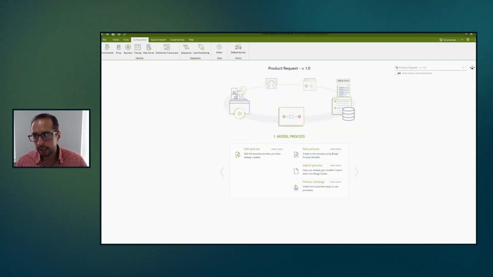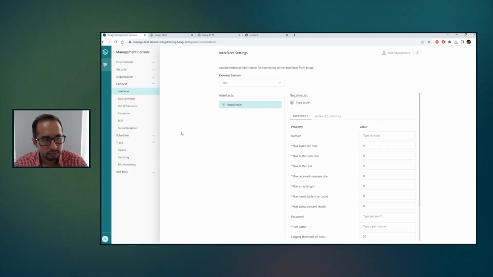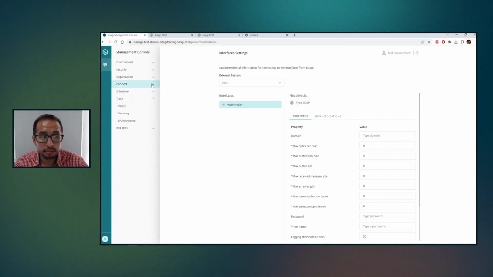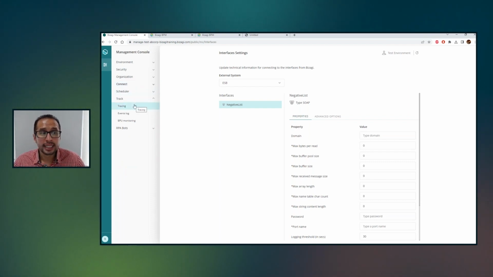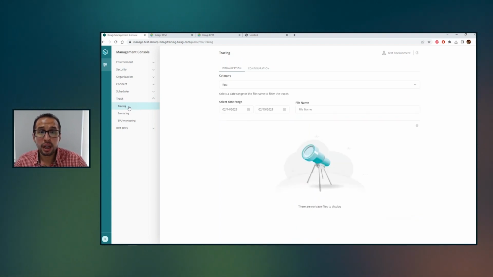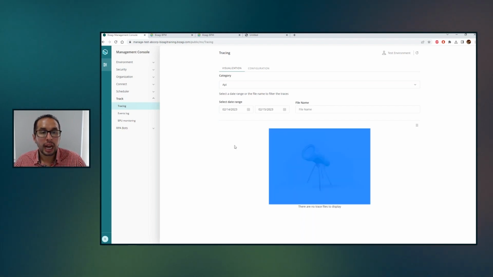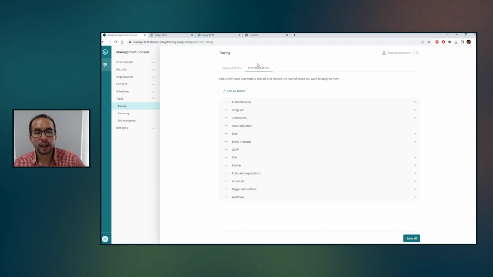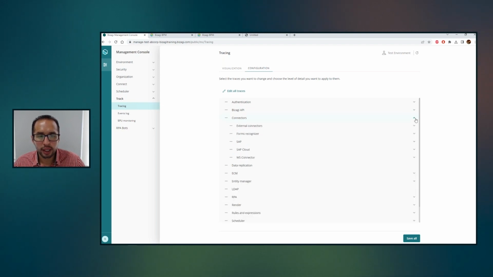Now, what happens if you are no longer in a development environment and you are in a production environment? If for some reason you're getting an error and you want to debug it and understand exactly what's happening, in the Bizagi Management Console you have a section called Track. Within Track, you have the tracing option. In the tracing option, you have two specific tabs: one to review the traces that have been generated, so if you have any, you will see them there, and the other to set up your traces. All of the ones available here are the same as the ones we saw in Bizagi Studio.